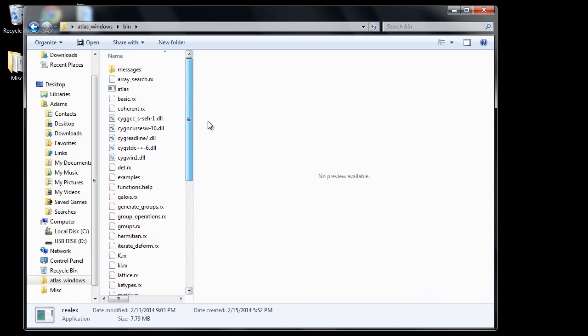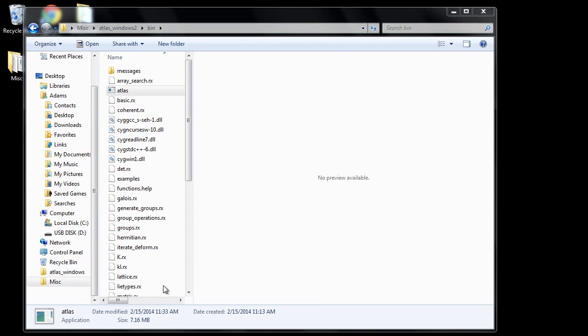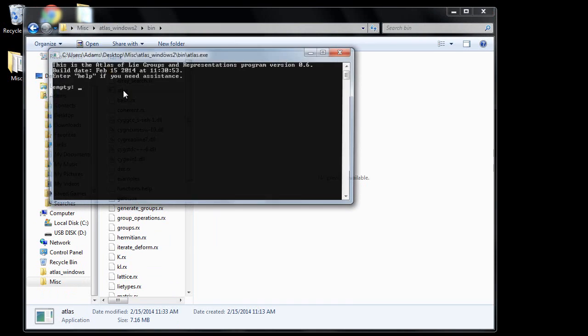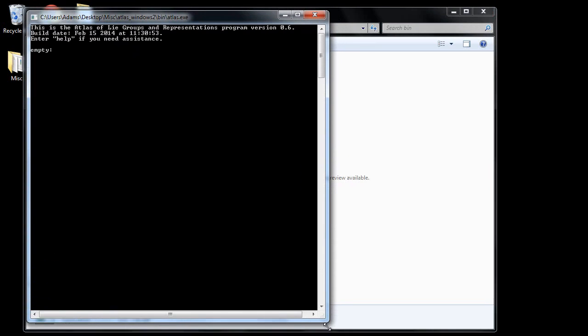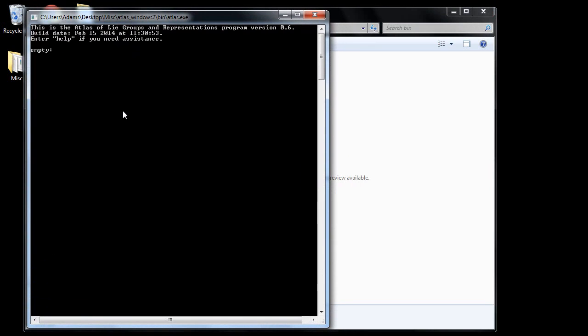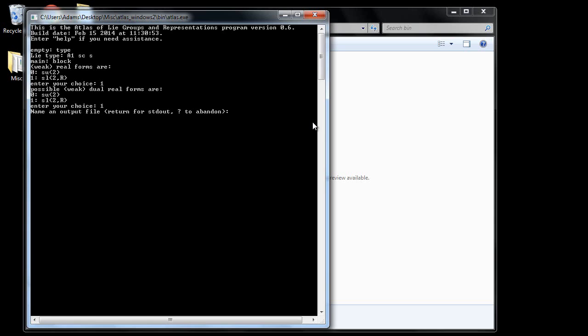But for now, let's run the Atlas software. And to do that, you double click on this link here, Atlas, and that will open up a terminal window. And let's resize it, and there we'll give a couple of commands to make sure the software is working. So let's give the command, for example, type, and we'll say A1 simply connected split. And I'll give another command, block, and I get some output just to see that the software is in fact running. I have a couple of choices to make, and I get a little bit of output. Okay, so that's good.